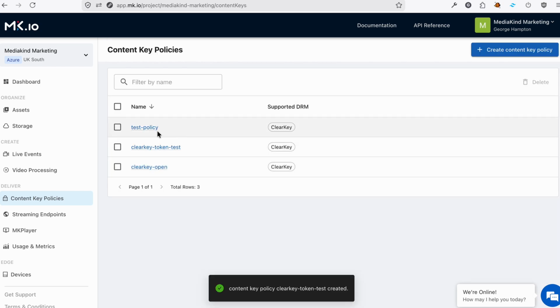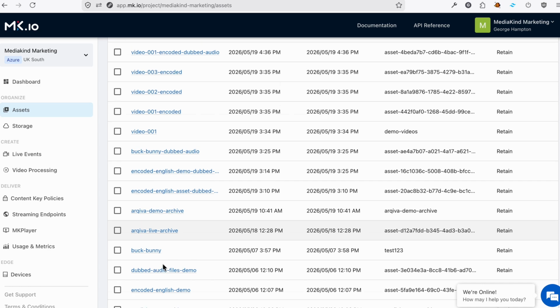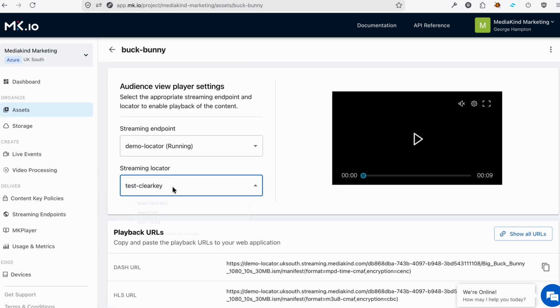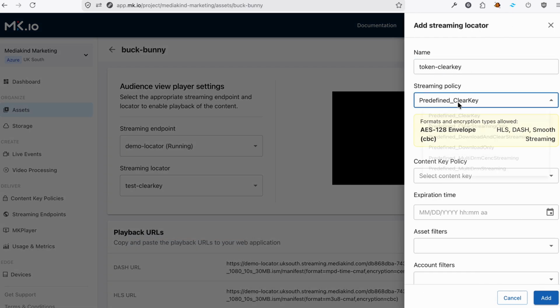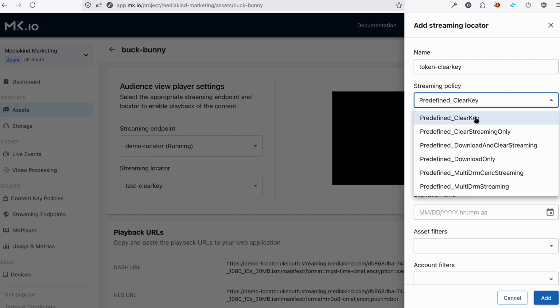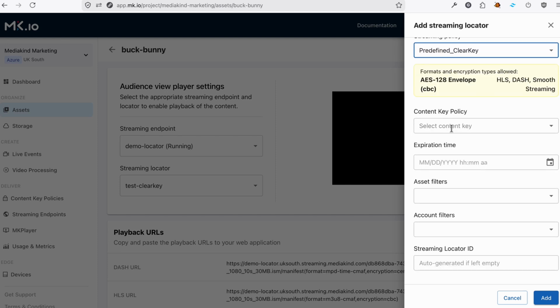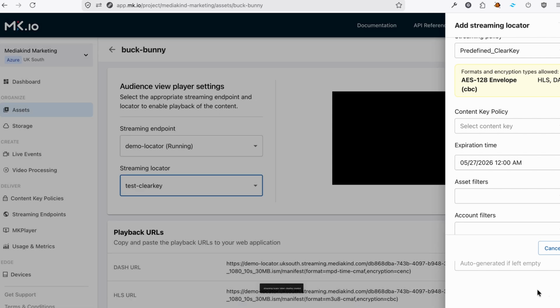The next step is to create a streaming locator. To add a streaming locator on your asset, it's the same as before. We'll select the predefined ClearKey policy, the ClearKey token policy, select add, and then apply. The final step is to generate our web token and test.